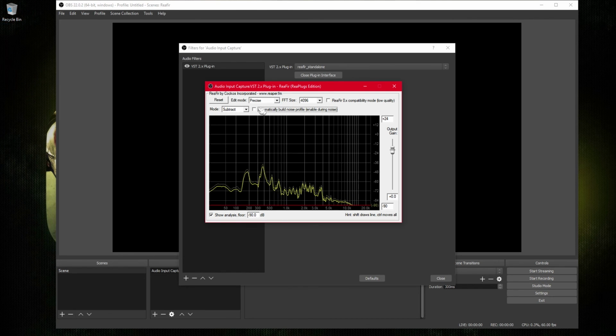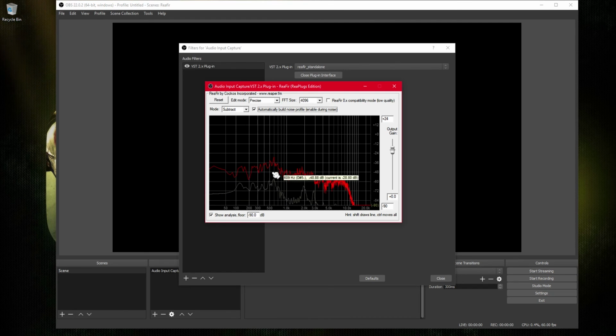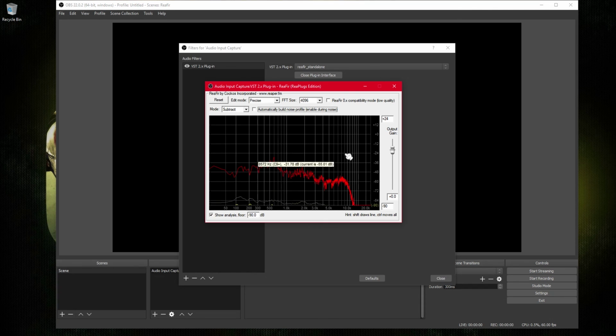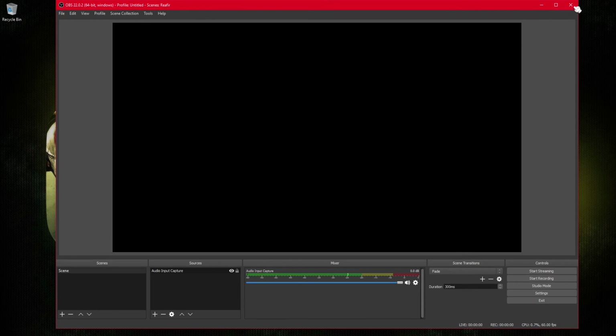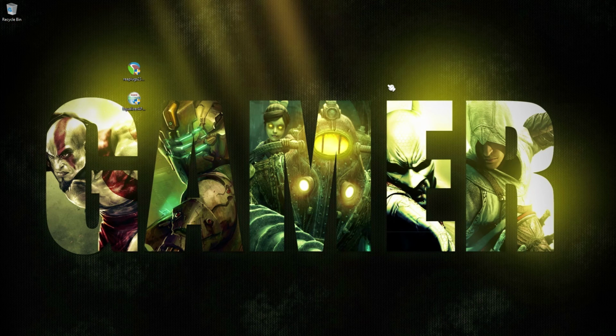Okay, once you've done that, you will have to uncheck it, and it will show you some red lines that you have here. Let me show you real quick. So if there's a noise, there is a red line that is being created, and that is where the noise is coming from. So once you click uncheck it, it will remain there. So once you have unchecked it, close the window and the OBS. We don't have any need for it right now.